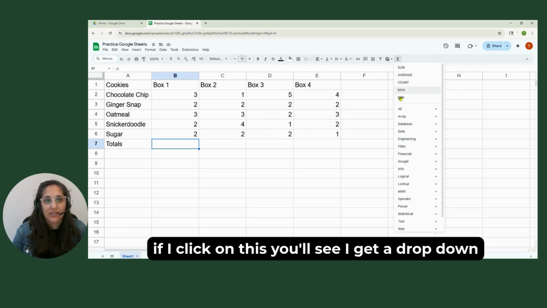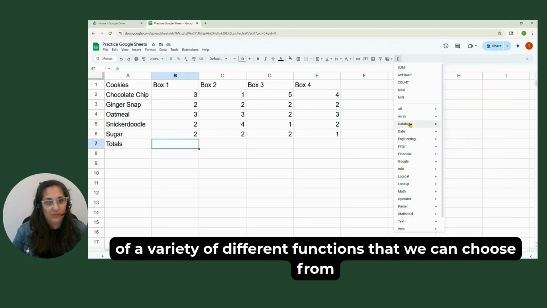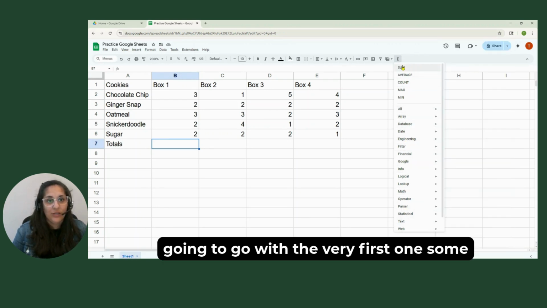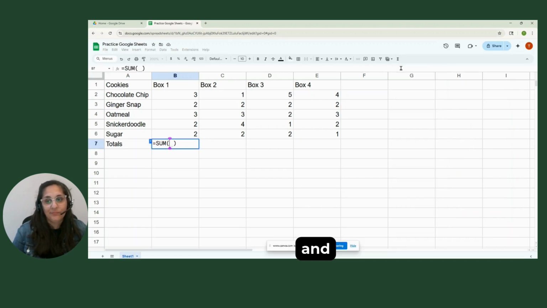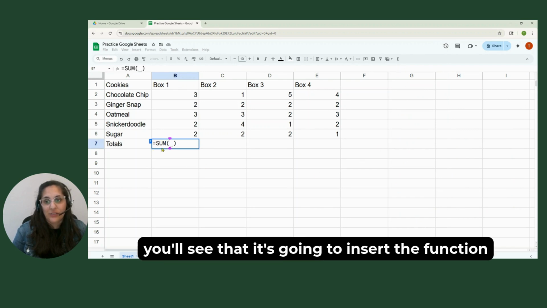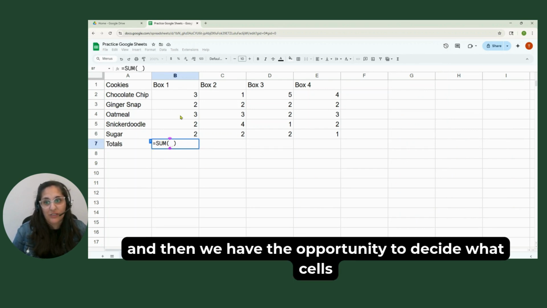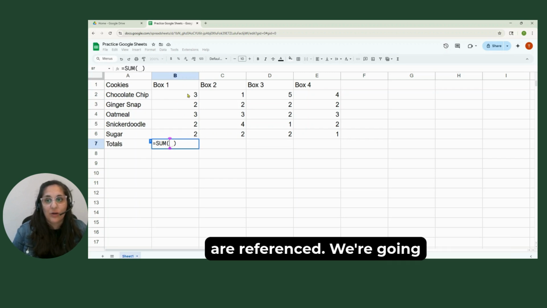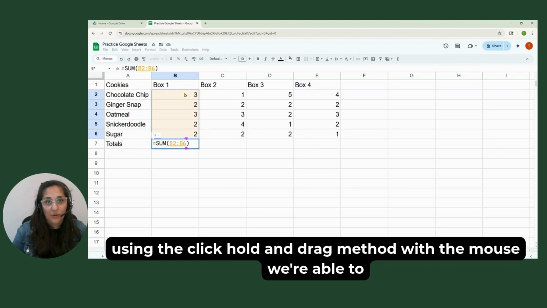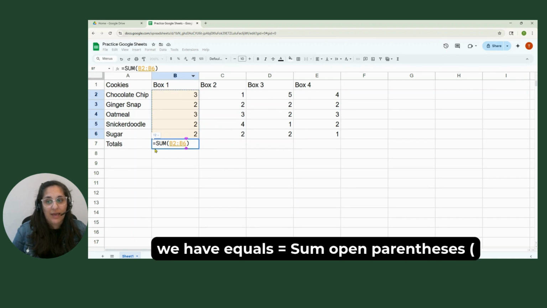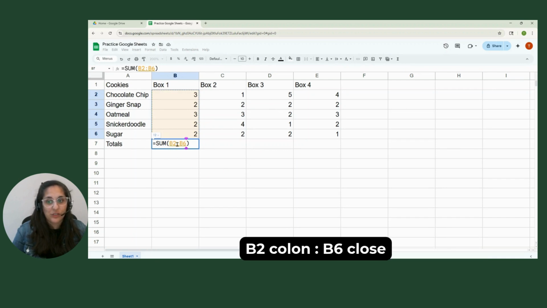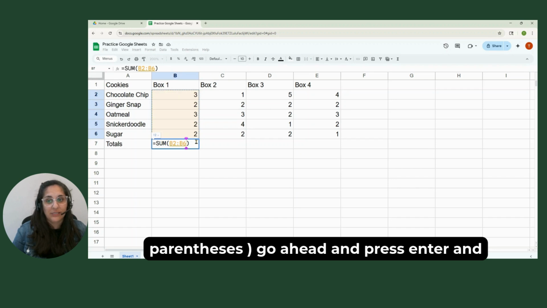If I click on this, you'll see I get a drop down of a variety of different functions that we can choose from. We're going to go with the very first one, some common ones over here. We're going to choose sum. And you'll see that it's going to insert the function, and then we have the opportunity to decide what cells are referenced. We're going to choose the range B2 to B6. By using the click, hold, and drag method with the mouse, we're able to highlight all of those cells and let Sheets write it in for us. Once we have equals sum, open parentheses, B2 colon B6, close parentheses, go ahead and press enter.